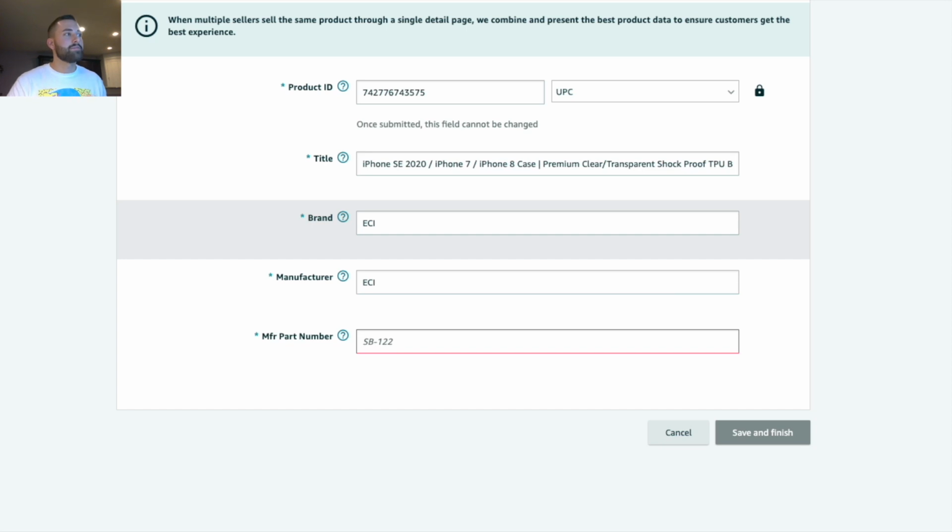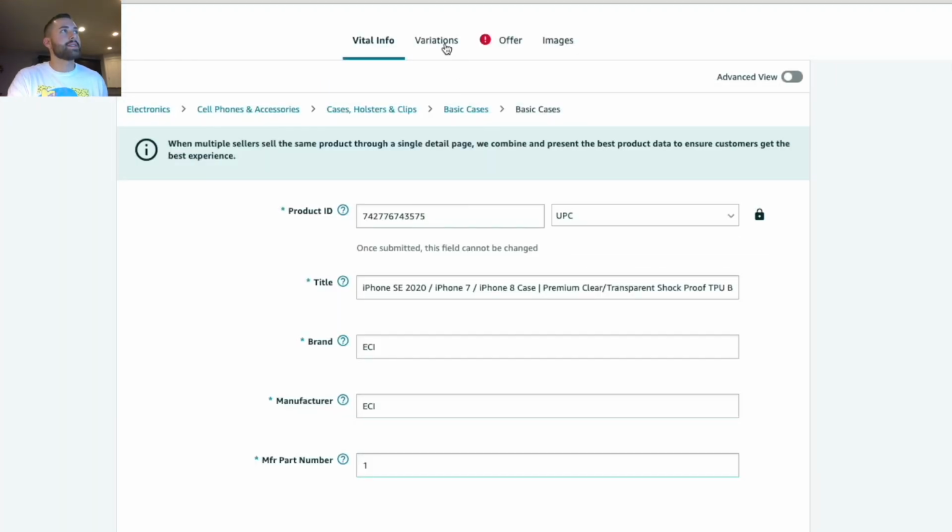And then you're going to be asked your manufacturing part number. This is again something that's entirely up to you. It's a way for you to organize your product. I usually just put 1 to keep things simple. Okay, that really sums it up for the vital information that you need to put for your first product listing. The next tab to the right up here, as you can see, is variations.